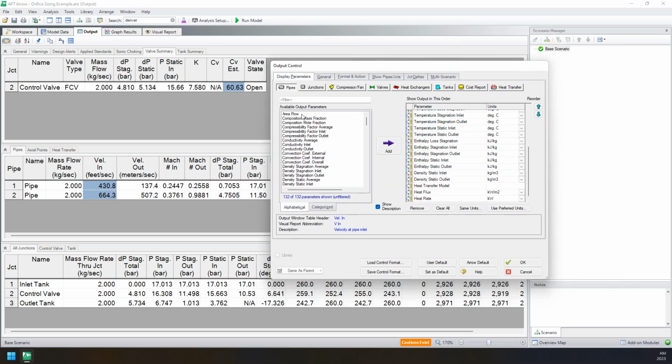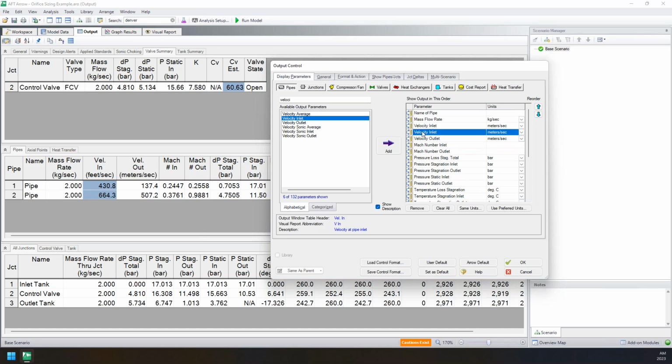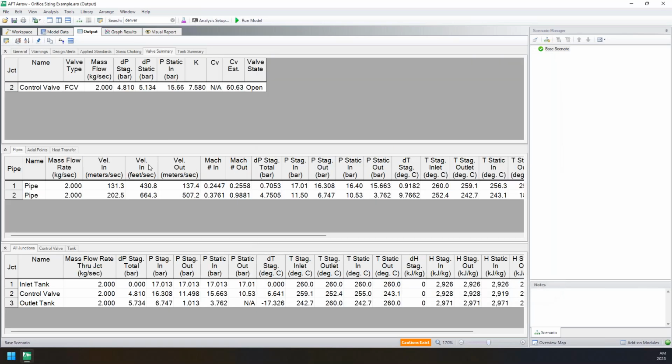So we can add additional variables here on the left, and you can also add redundant variables. So let's say I want to show the velocity at the inlet. I can add that to my output control. I can rearrange it to bring it next to my velocity inlet, and I can change my units to the feet per second that I need. If I click OK, I can now see I'm reporting both of those variables. Again, much more convenient. I don't need to do any manual conversion or manual calculation.